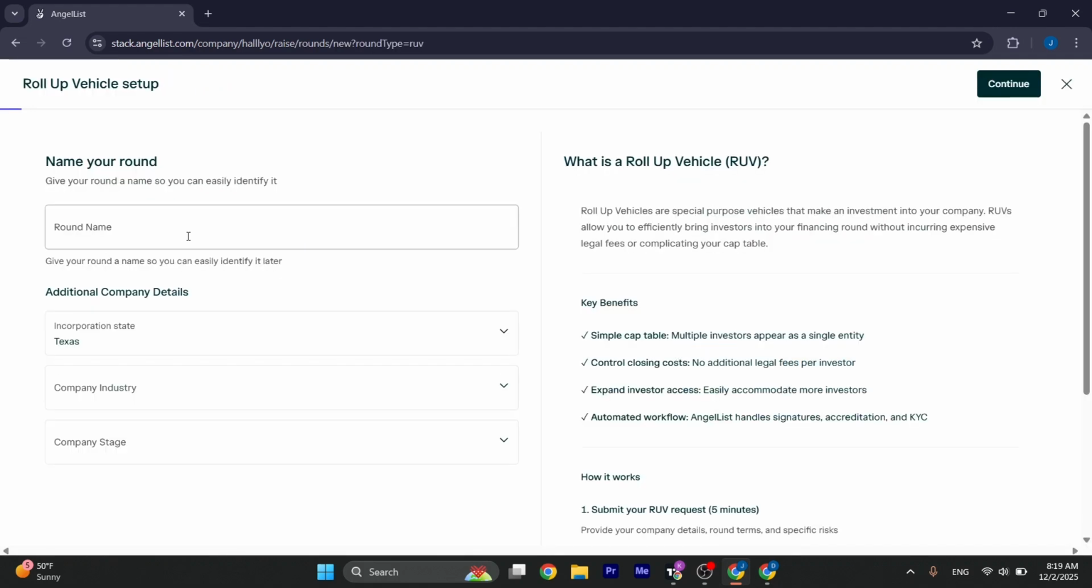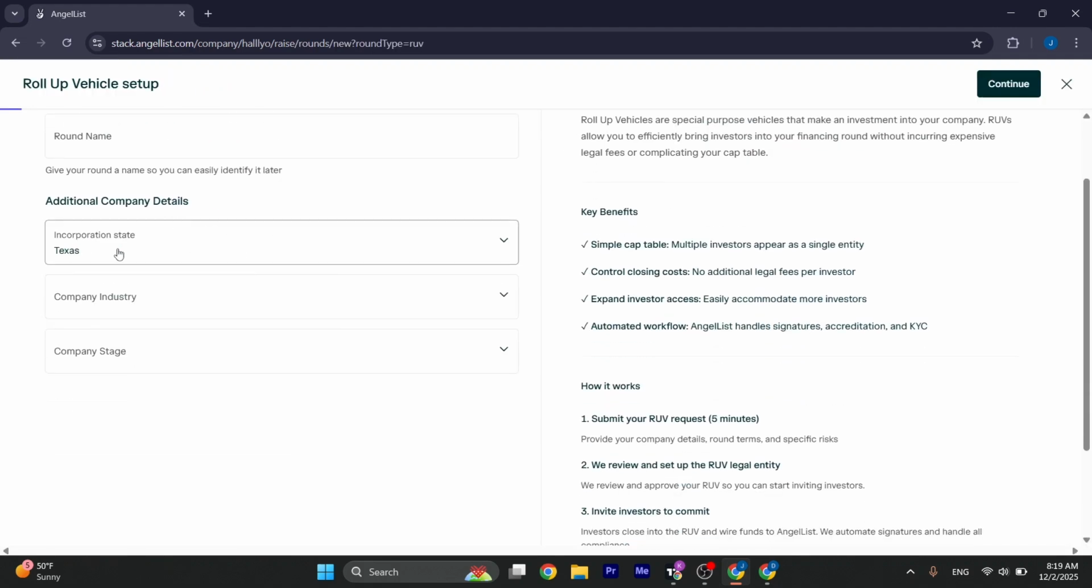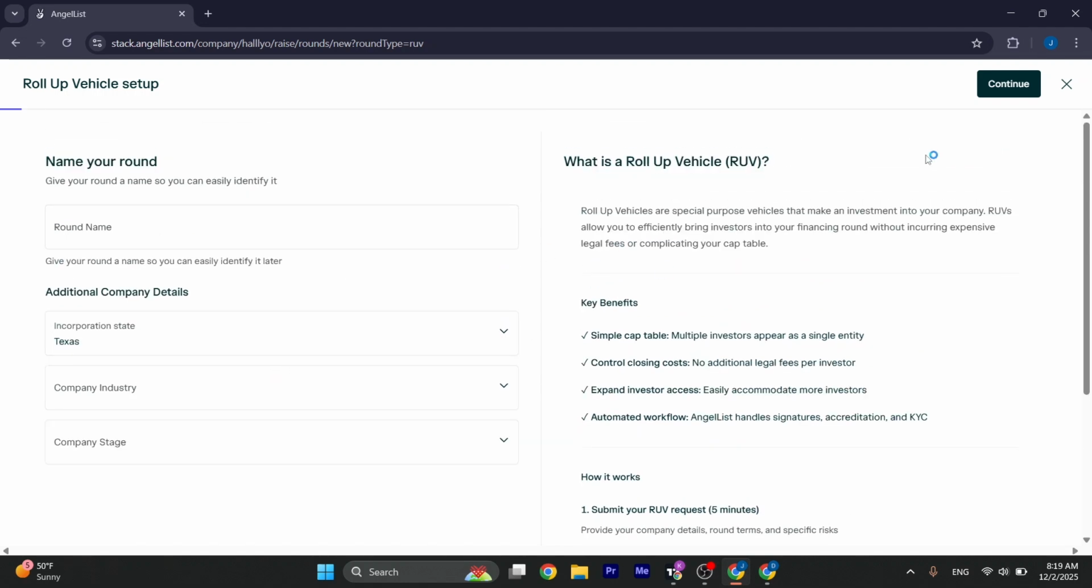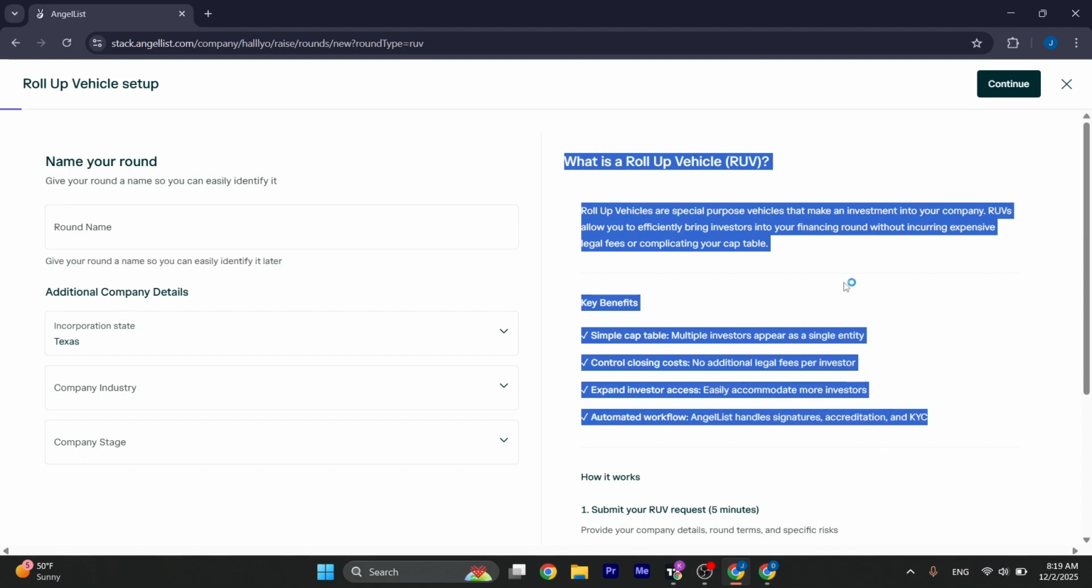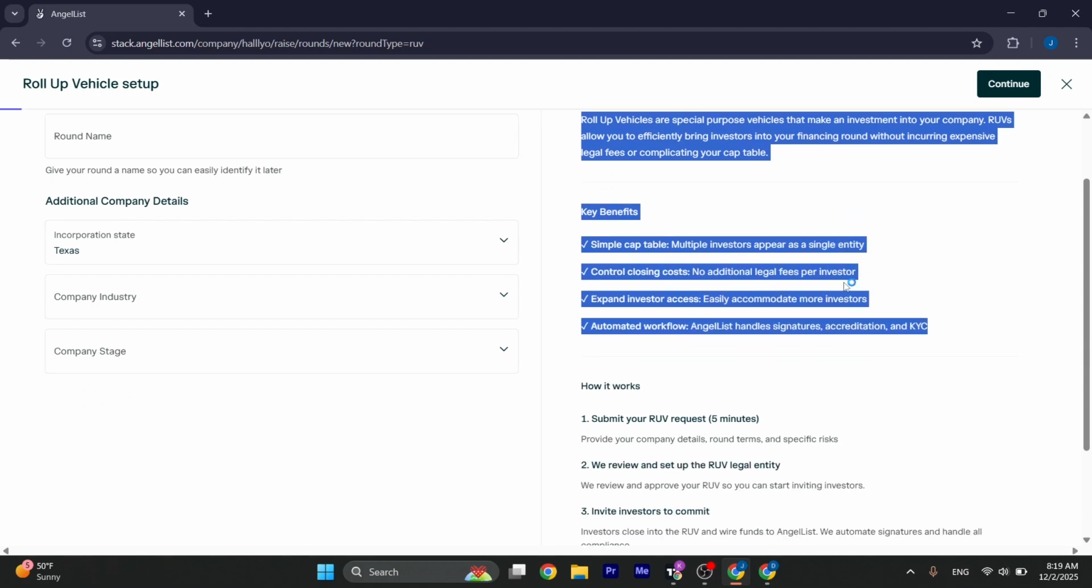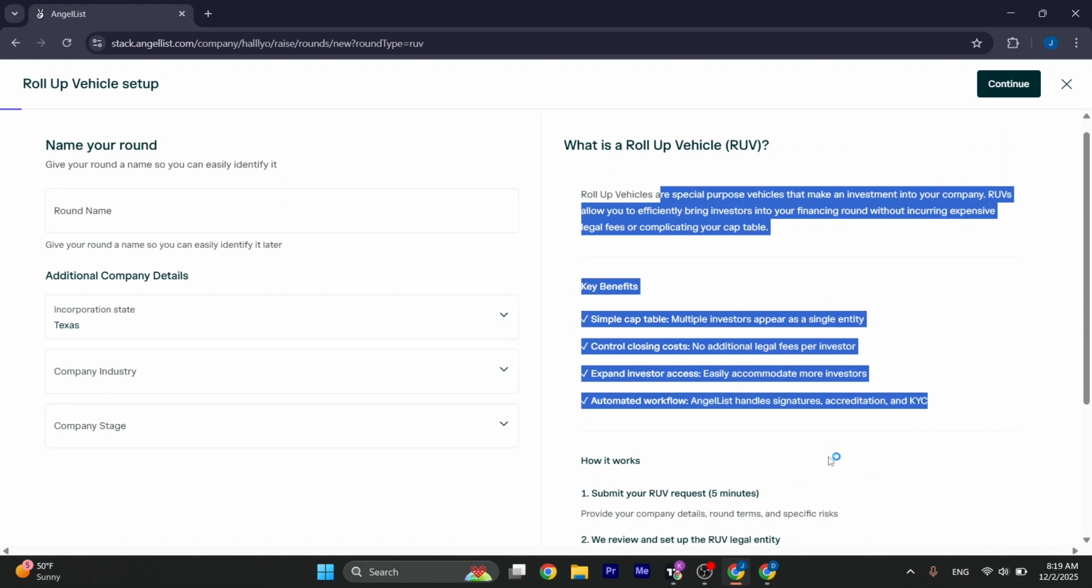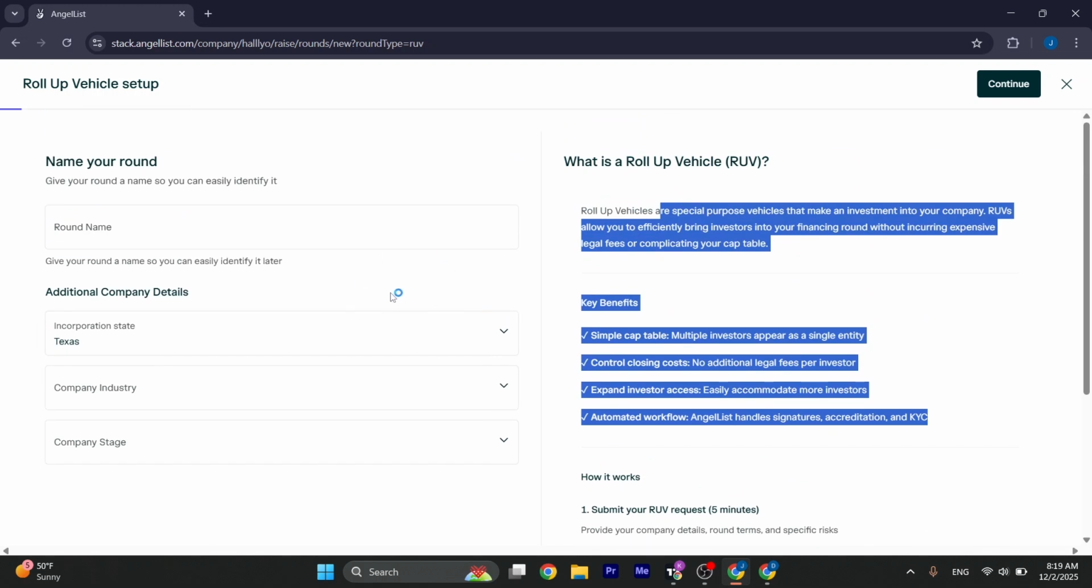And this is the section where you need to name your round, add in a few other details about your company as well as your industry. And then you can just click on Continue. You can also read this information on what RUV is, what are its benefits, and how does it work. So make sure you understand this first of all before you submit your application.